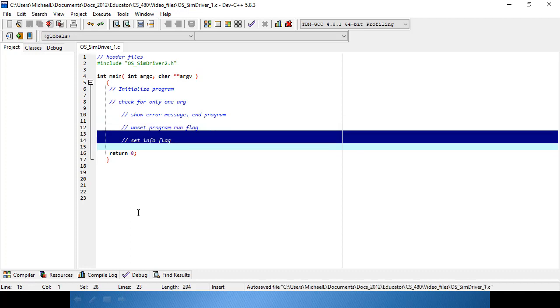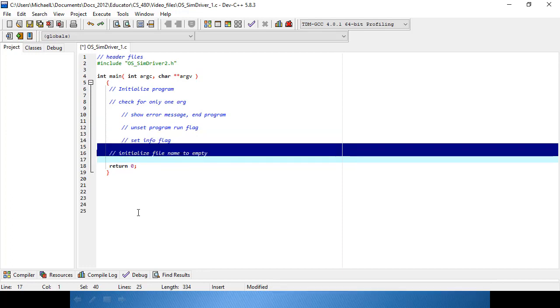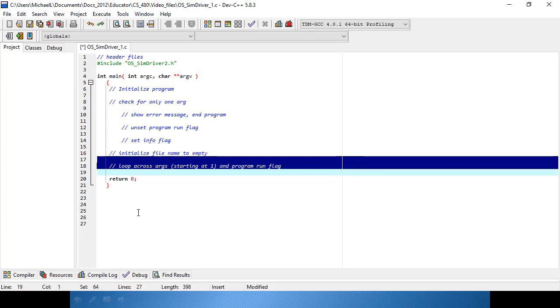We'll set the info flag there, so when it falls through, it is in fact going to display the information. And then we will initialize the file name to empty. That just gets us started so we don't have a fake file name until we need it. We will loop across the arguments.